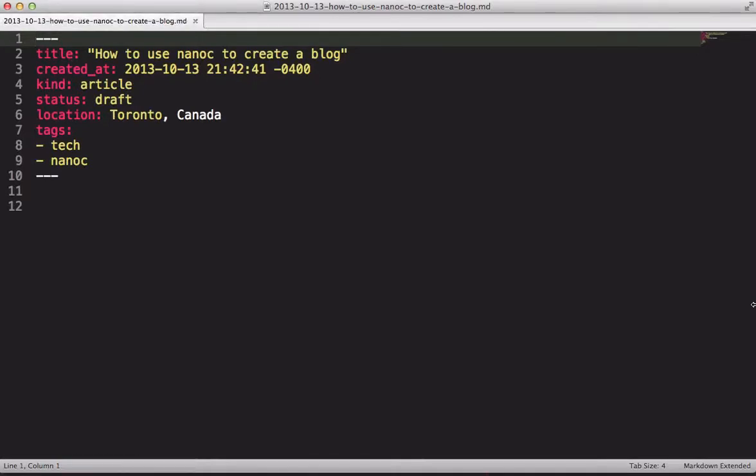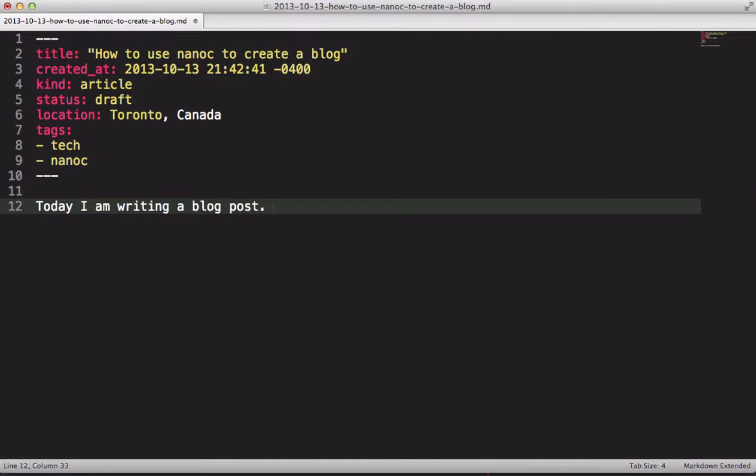And now Nanoc, you see, has changed the file name to the blurb. It's inserted today's date. And now I can start authoring my blog post. Today I'm writing a blog post.